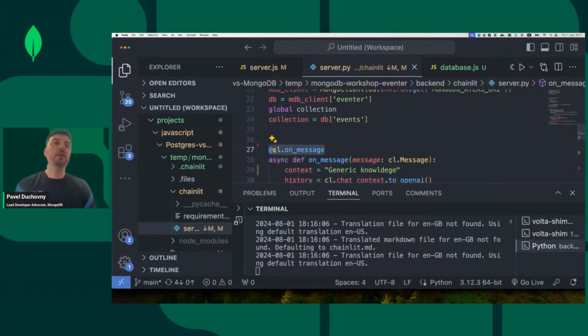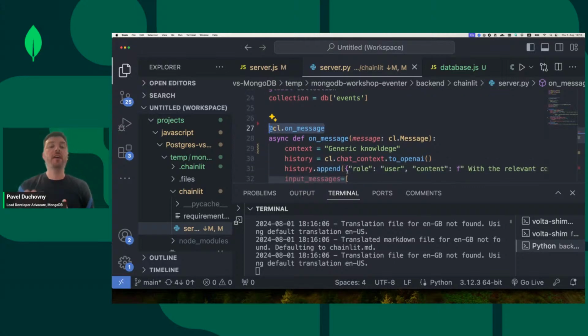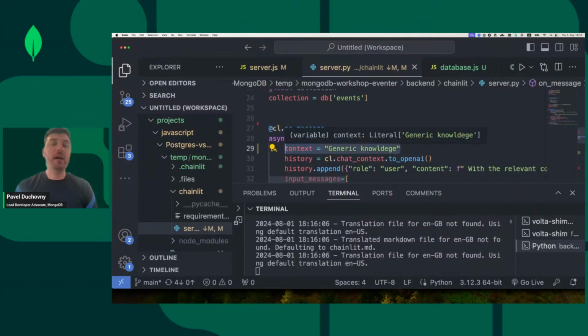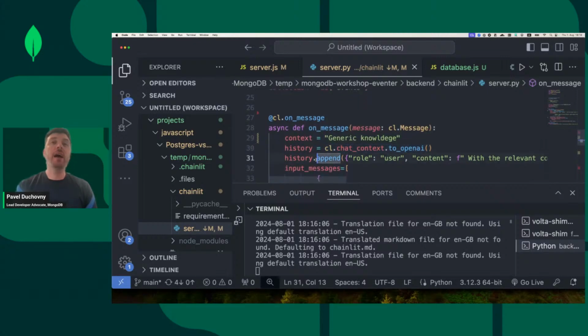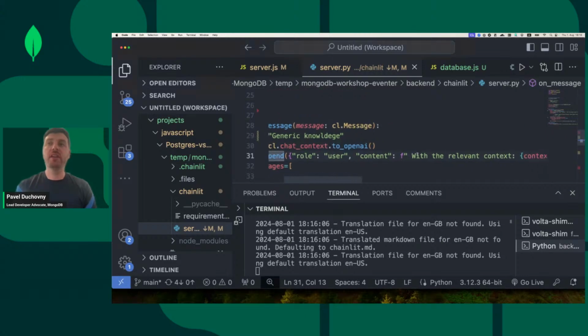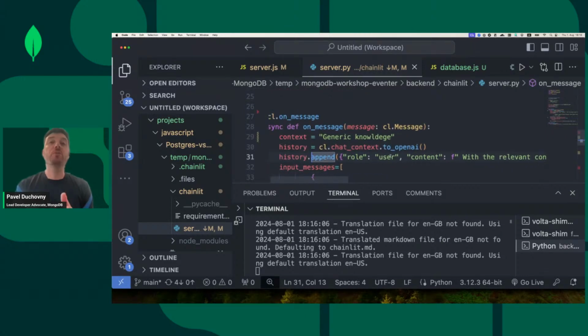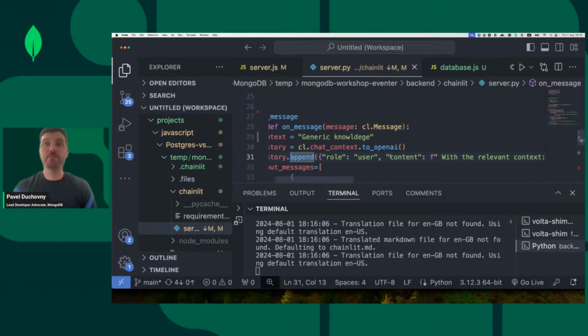Now this is an interesting annotation. On message means that when a user writes in a message, this function will be fired, right? So this is our actual interaction with the AI model. Here we have a context parameter. It doesn't say much right now because it says generic knowledge, but it's just a placeholder. We can get our history from our chat context and then append to our history the question we want to ask the AI or we want to perform, right?